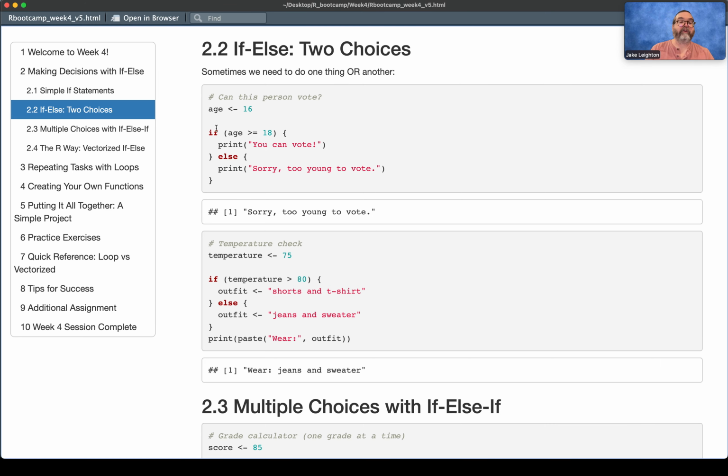So once again, let's say age equals 16 this time. We're doing exactly the same thing here, the same text. If age is greater than or equal to 18, then print, you can vote. But now we want to handle what if it's not. Before, if it wasn't, nothing would happen. But now we want to say something, so we say else do this. Otherwise, else print this. It's not, so we get the second version here.